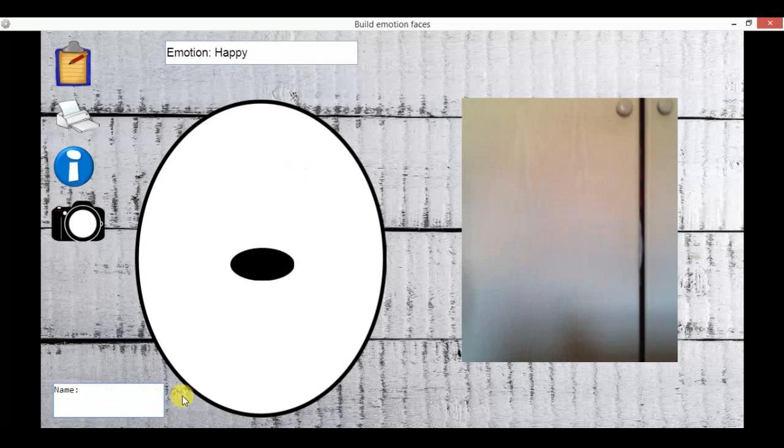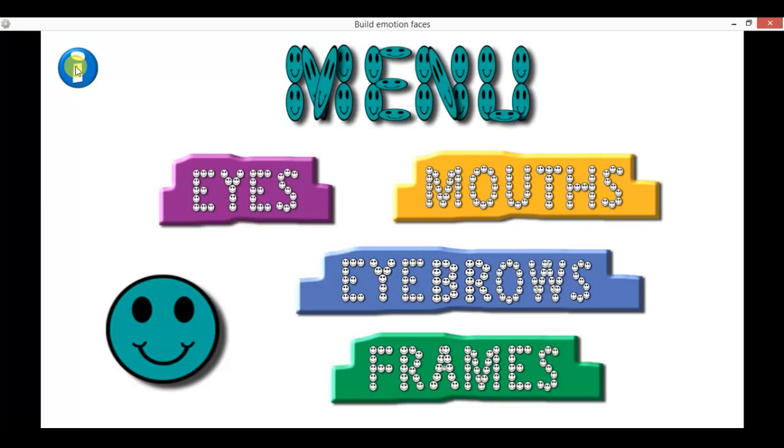At the bottom, you can enter your client's name. So let's say your client's name is Claire. You can enter it there with a surname and a grade if you like. And then to start, you're going to first click on the menu button at the top. This will open the menu page.